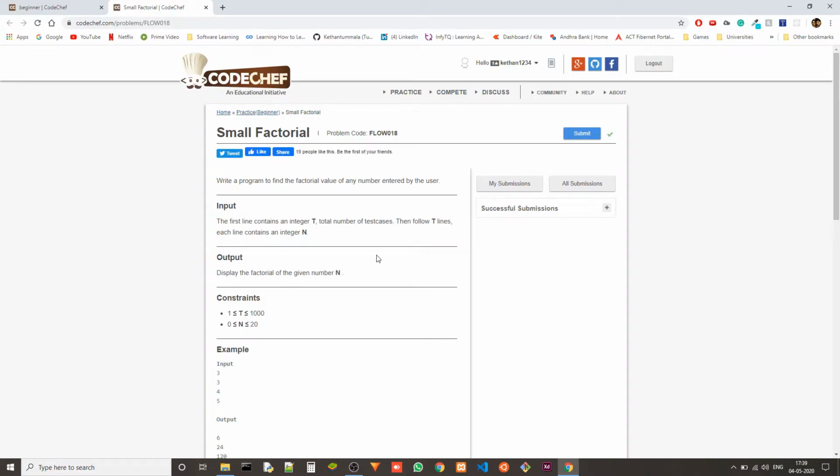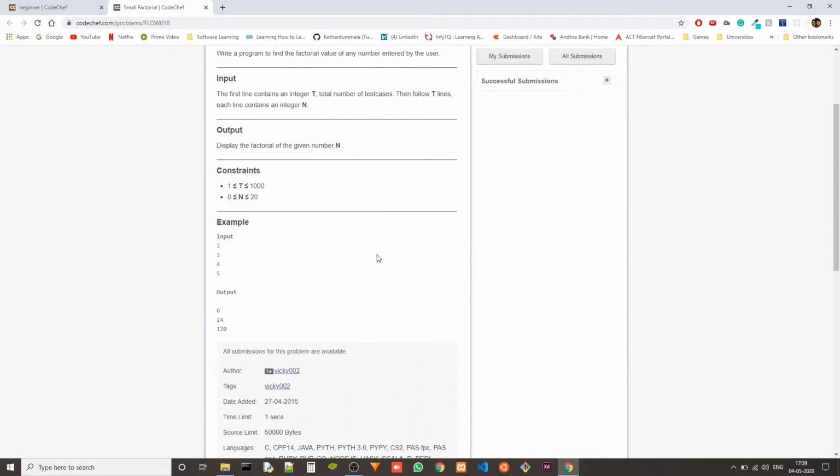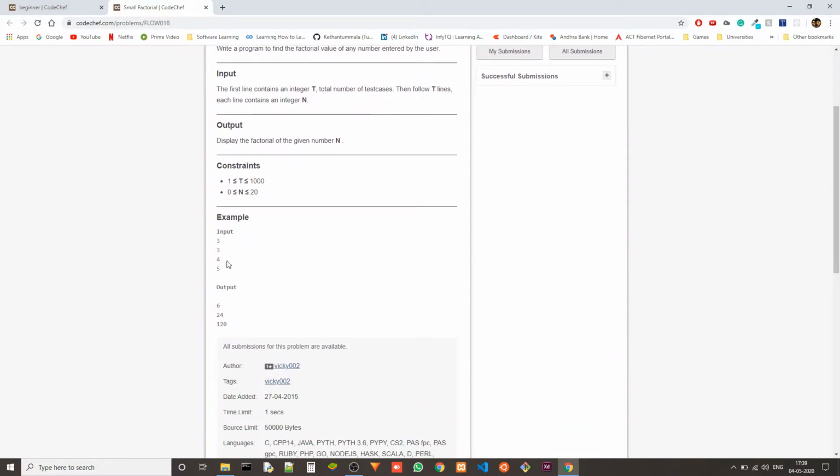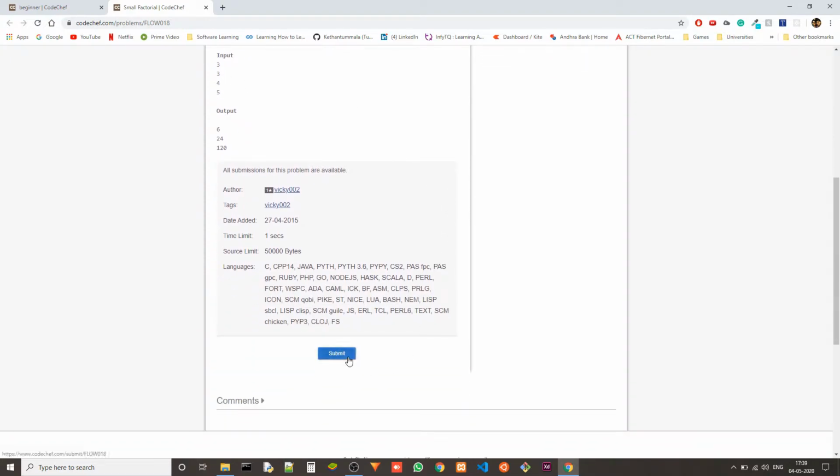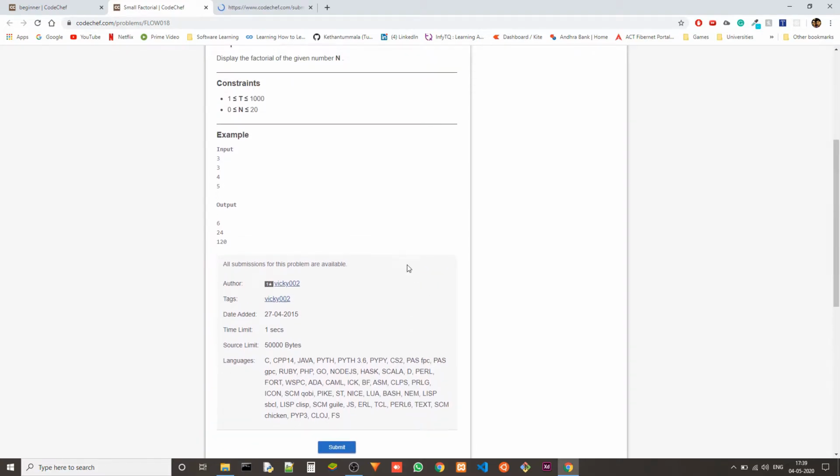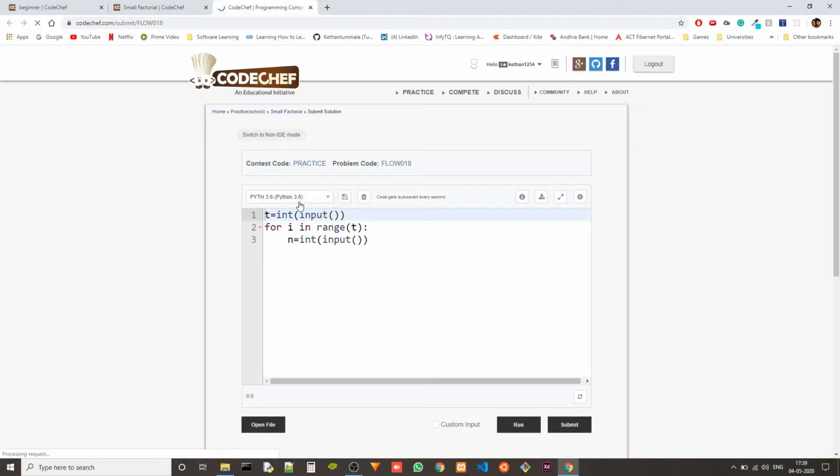Now, write a program to find the factorial value of any number entered by the user. It's very straightforward. We take the test cases, and in each test case we are given a number n, and we have to find the factorial of n, right? So let me talk about what a factorial is first, and then let's jump into the code.